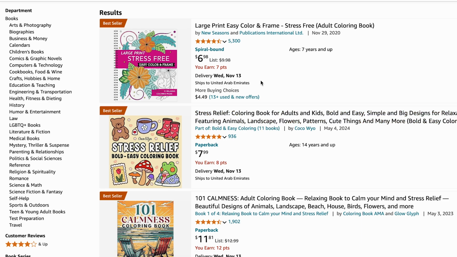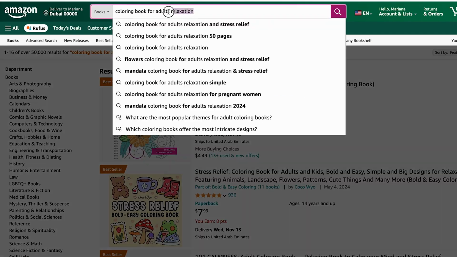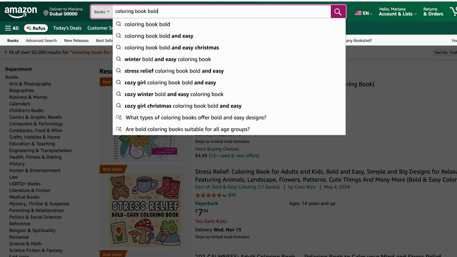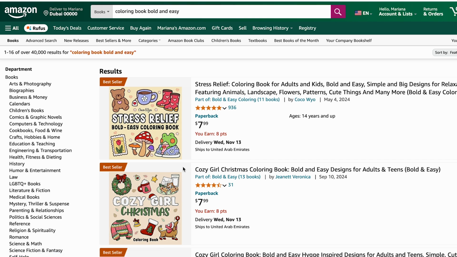So what I'm going to do now is grab one of these keywords that is already appearing in this book. We can see that this person had a bold and easy coloring book. So I'll search coloring book, bold and easy, and we can see that we have even more options for our book. This would be a very good topic, but the thing is that here we have over 40,000 results, which is not very good because we have 40,000 other people to compete with.